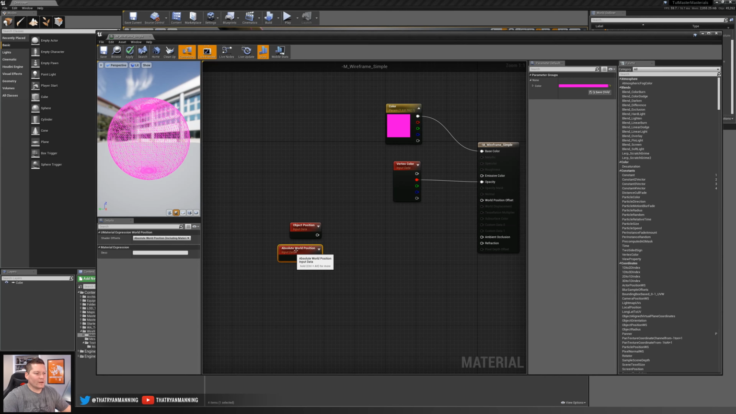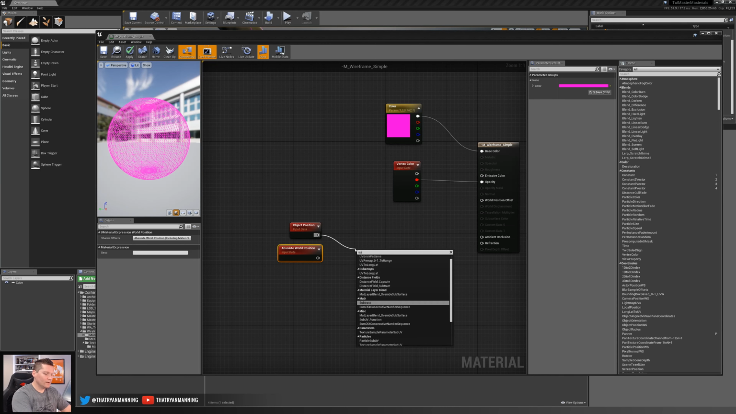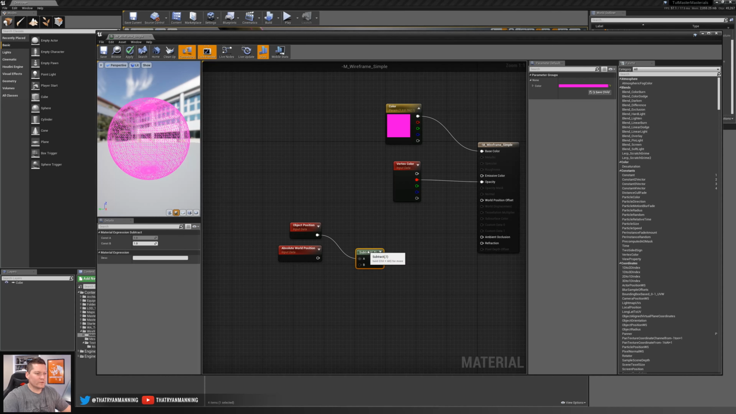So from that, what I'm going to do is pull off here and do subtract. I'm going to subtract our object position from the world position. To explain this in simplistic terms, I'm not taking the object's pivot point as the positional offset. I'm taking wherever the object exists in the actual world, and I'm subtracting from that to get me my center location. So again, it's not using the pivot point, it's using the center point of our actual mesh.